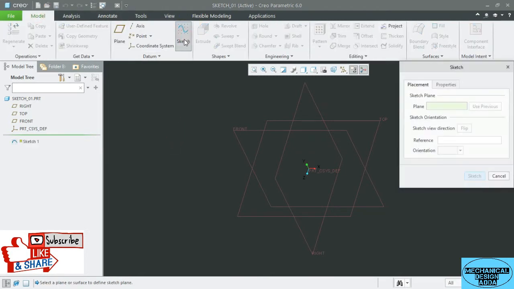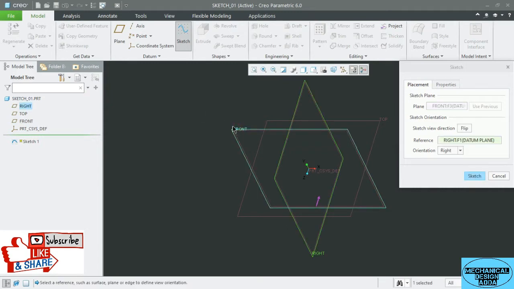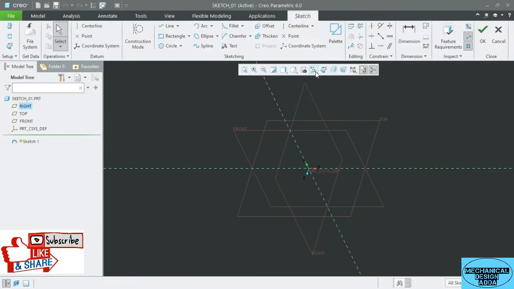Go to Sketch. Now read the dialog box: select the plane or surface to define the sketch plane. I am selecting the front plane and taking the right as a reference, then Sketch. Set the view properly by clicking on Sketch View.